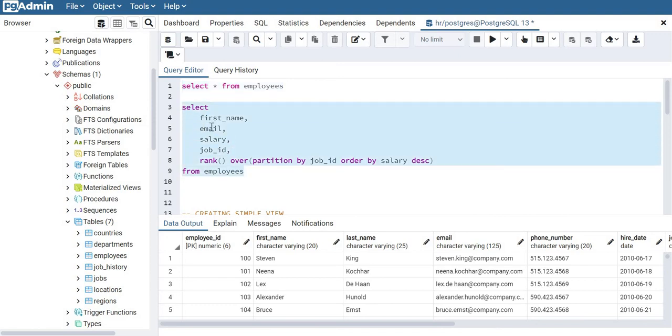this. This seems somewhat difficult to us, right? And that too, if we need to write it again and again, then it becomes a very complex task, right? So in order to simplify this, views were created. Like if from the employees table, I need to fetch the first name, email, salary, job ID, and then I need to rank it according to the job ID.